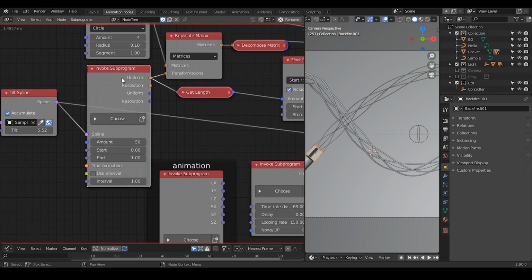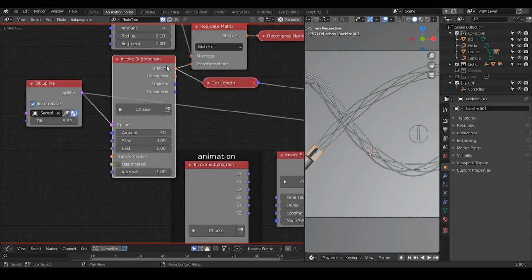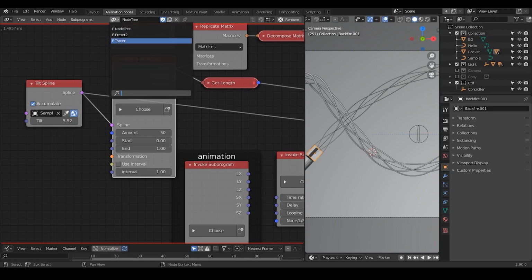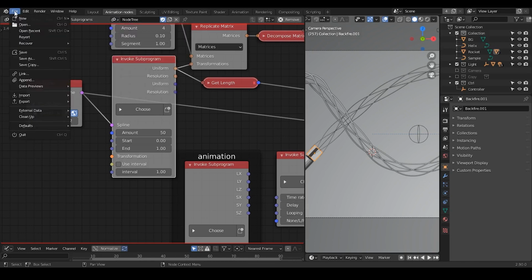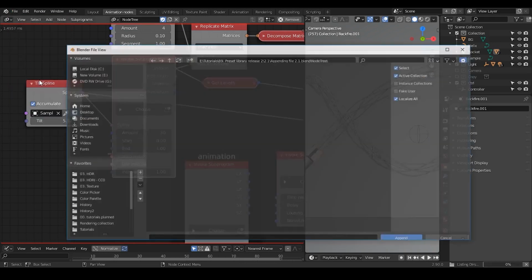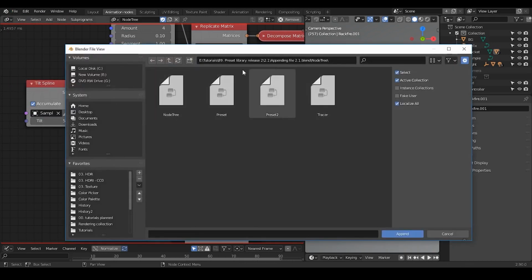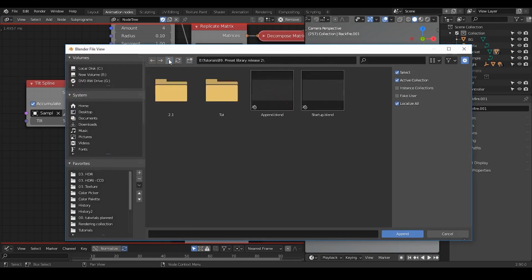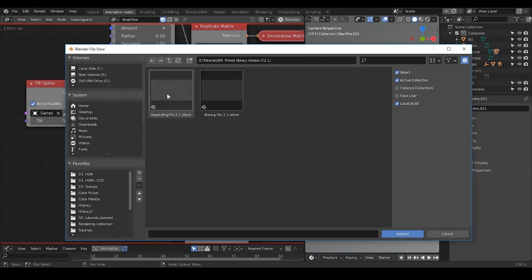Okay, so we need to get all these subprograms back to alive. And to do that, we need to append the presets back to our node tree stack. So what you do is just go to the file and do append. And it goes to the file, and I have, let's turn back. Let's go to the 2.1. Yes. So now I have the appending file 2.1, which will be published soon.